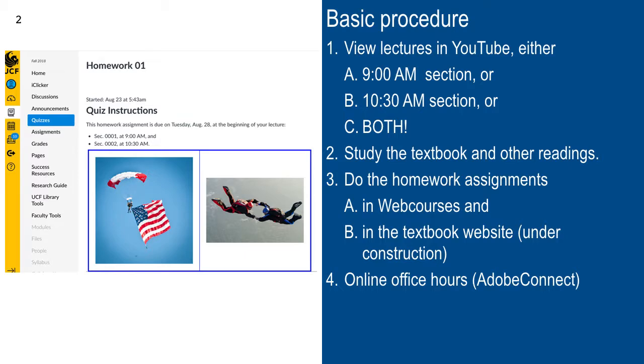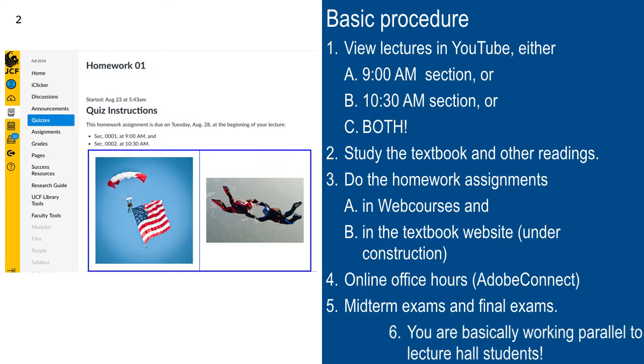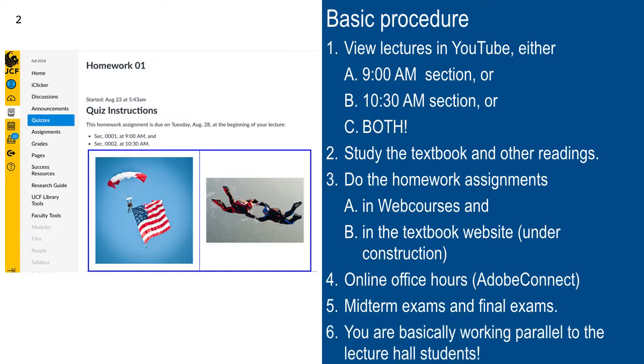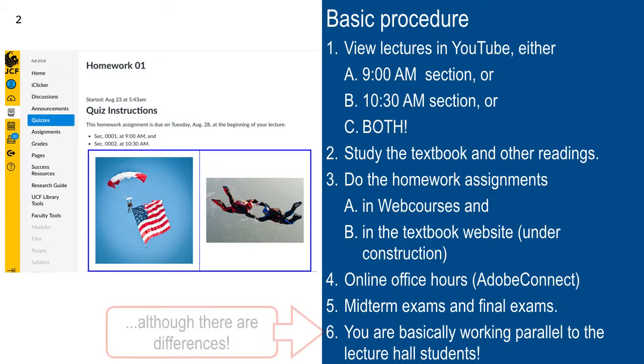Online office hours, we'll do that in Adobe Connect, and there's a page for that inside web courses. You can look at it. Midterm exams and final exams, that's it. And then we figure out what your semester grade is. So that's basically it. You're working parallel to the lecture hall students, but there are a few differences, so let's go through some of the differences, all right, because it is an online class.